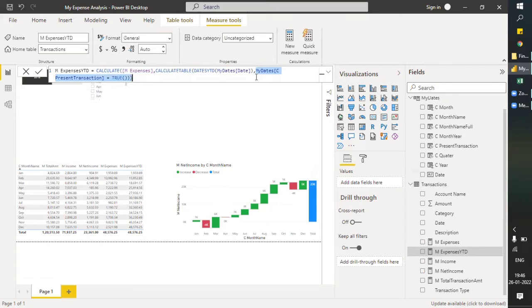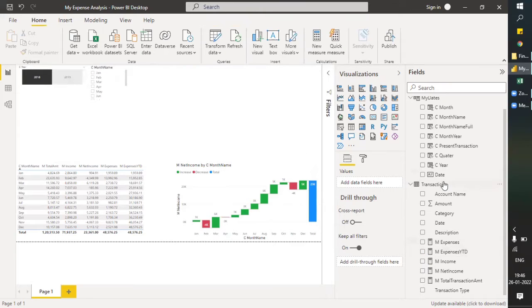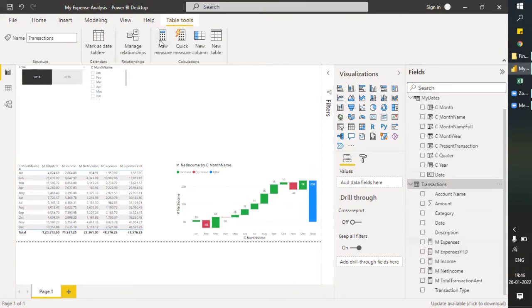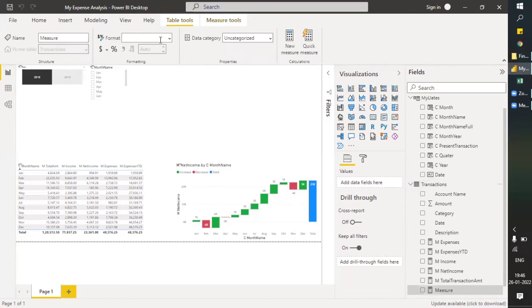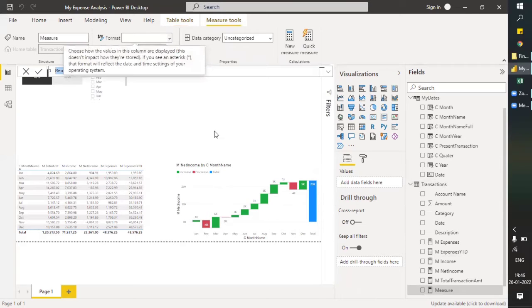the present transition equals to true or something like that. So we can see how we can do it. Just click here and new measure. And we can name it as M expenses calendar year YTD. Calendar year means January to December.